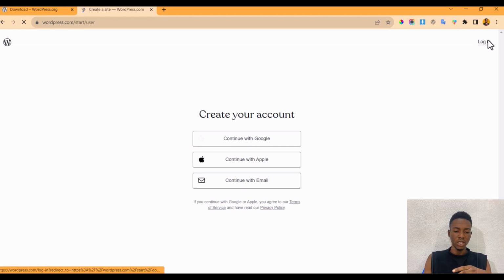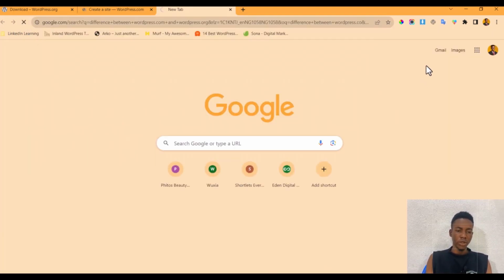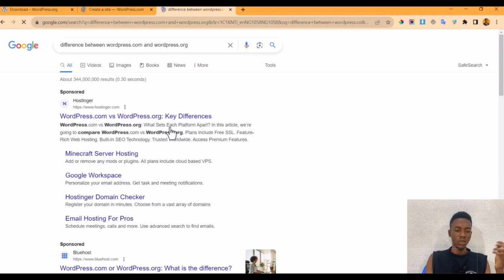There's no difficulty, there's no issue. All you need to do is just start, and if they ask you a few questions, you are good to go, because they let you continue with Google, continue with Apple. And if you want to know more about it, just search on Google for the difference. Just search for this and you get your answer.